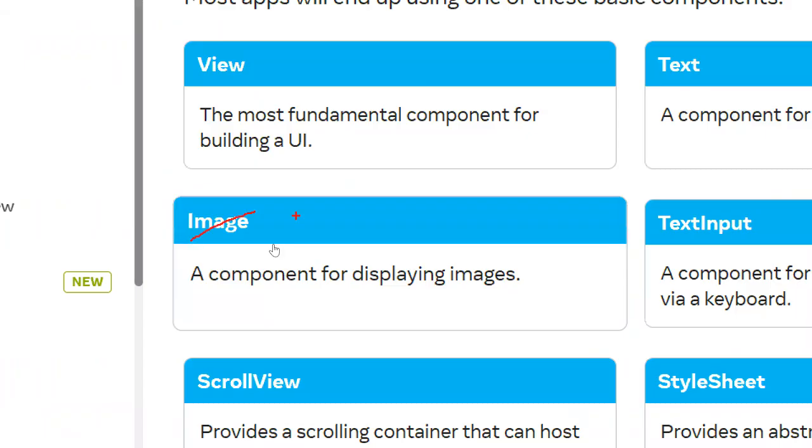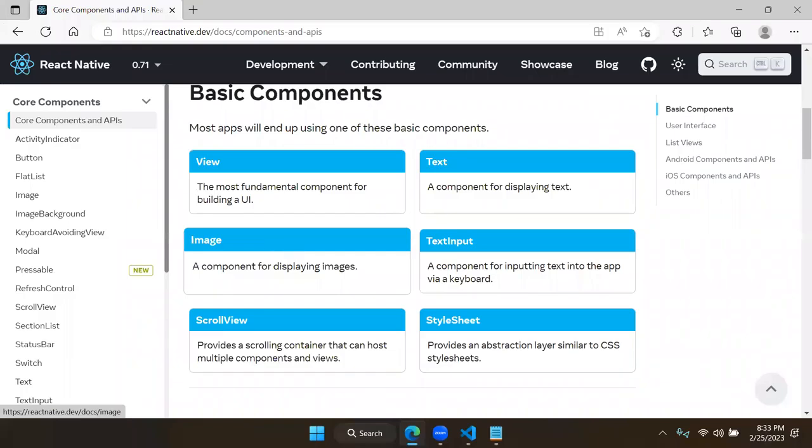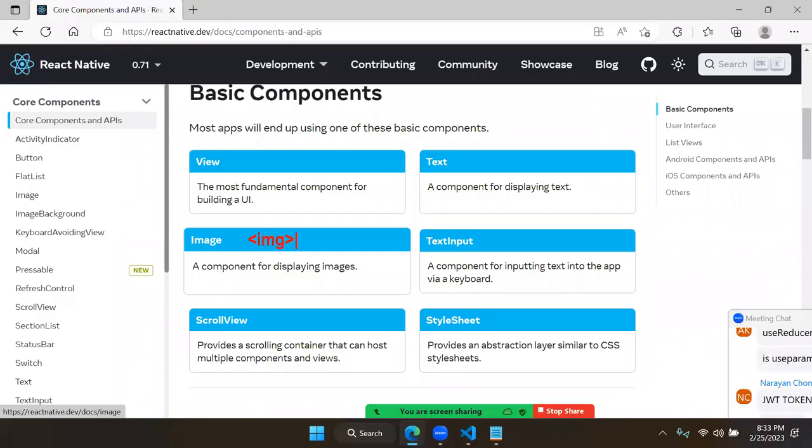In our HTML, this image is img, right? But here you have an Image element. Text is nothing but a span or a div, which is used for displaying some text, right? TextInput is nothing but input type text. These are components.